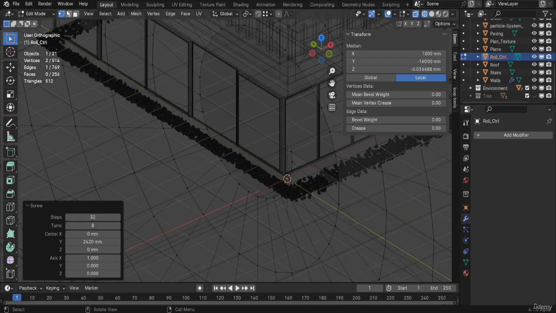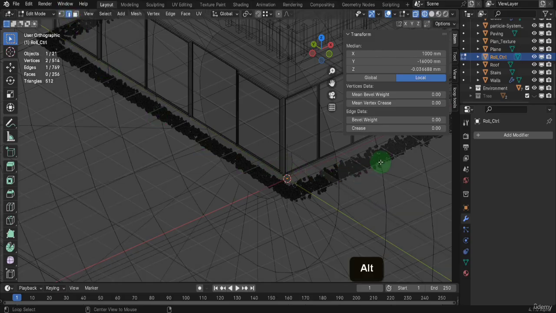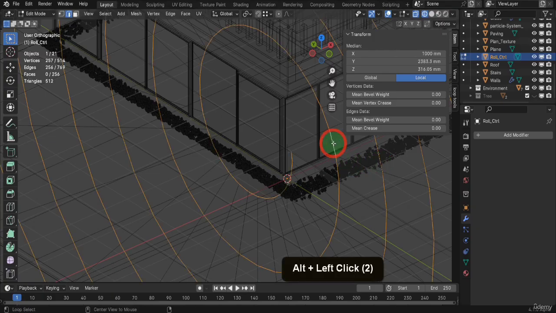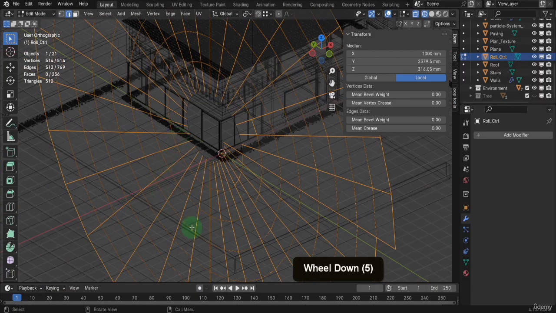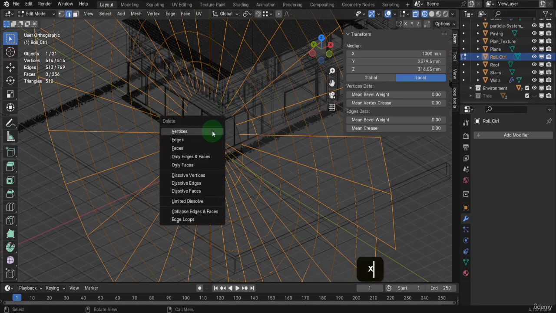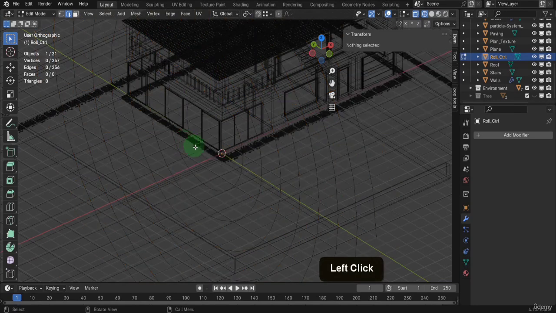Next, we can switch to edge selection and Alt select this second edge. Make sure you select the correct edge here. This will be the shape we use to roll open the plan. Press Ctrl plus I to invert this selection. You should have this selection now. Press X and delete edges.